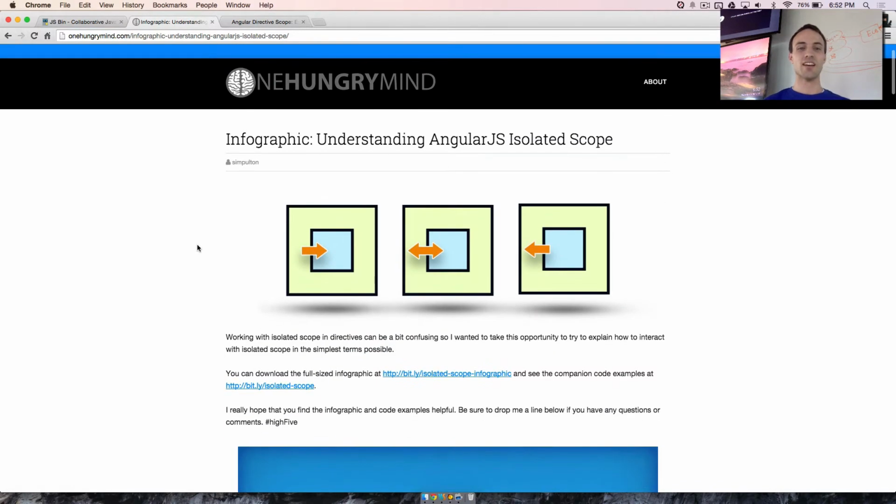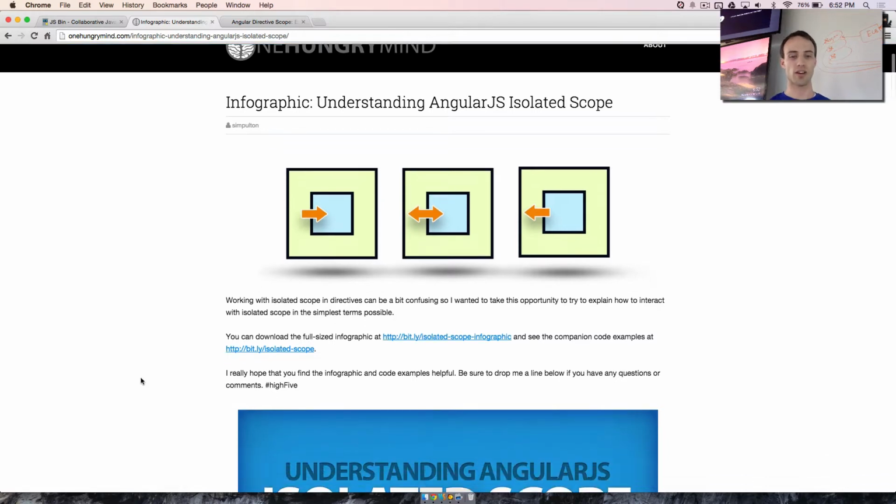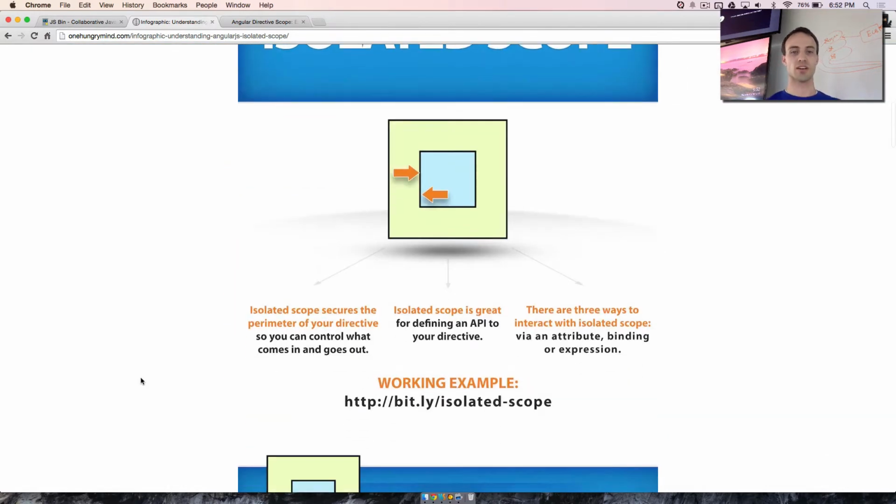So this is a quick infographic that he created to help us all understand what isolate scope is and how the different options for isolate scope work. So first, isolate scope is how you define the perimeter of your directive. So what comes in, what goes out, your API for your directive. Yes, it is great for that. And there are 3 ways to do it: the attribute, binding, or expression.